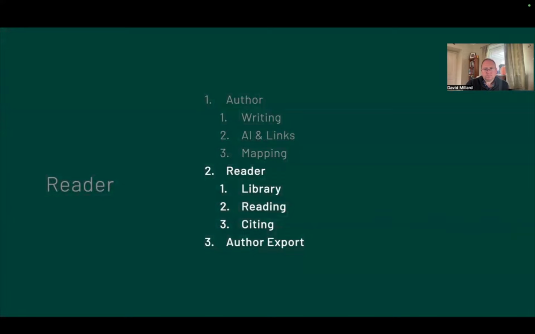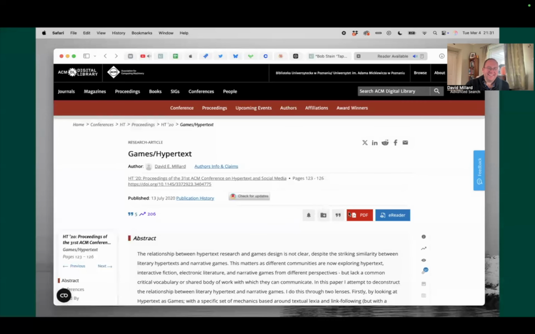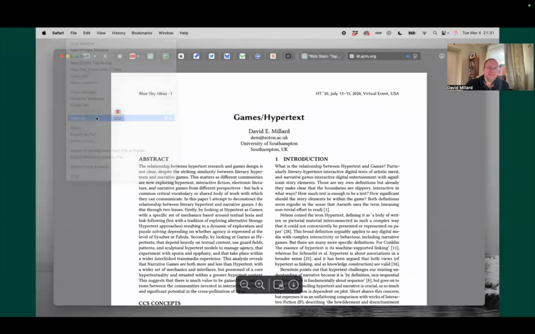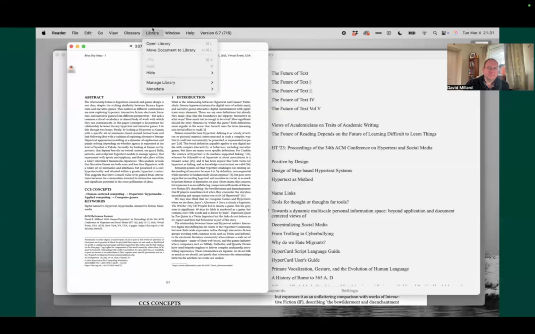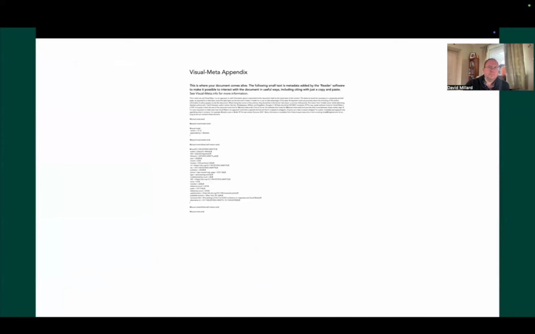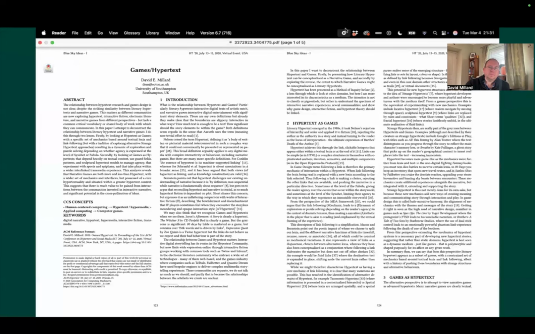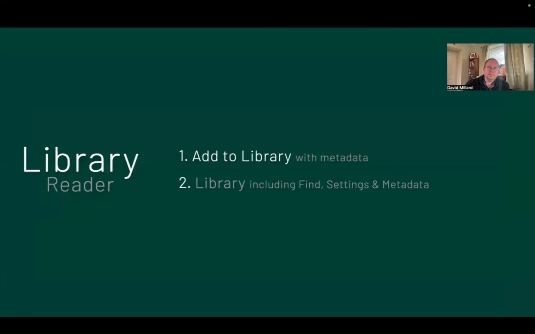So then we go over to Reader. We're way ahead of schedule, which is excellent despite our interesting discussion. So add to library. Let's say we go to ACM, we download this brilliant paper, save the PDF to the desktop, double click, and then we go library, move document to library. It finds the DOI on the first page, sends it to Crossref, and makes metadata from it. That's great. And the metadata is your Visual-Meta on the end of the document? Yes.